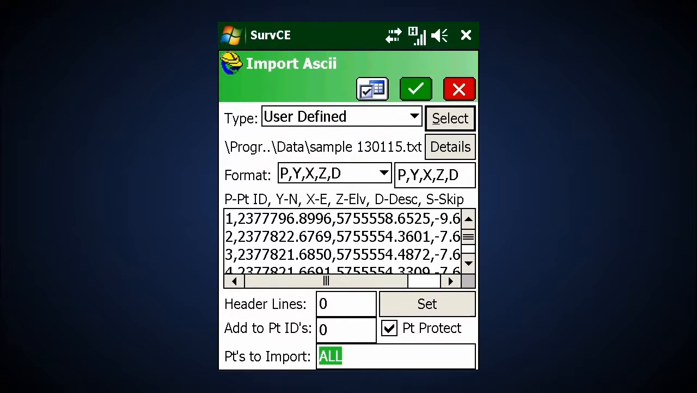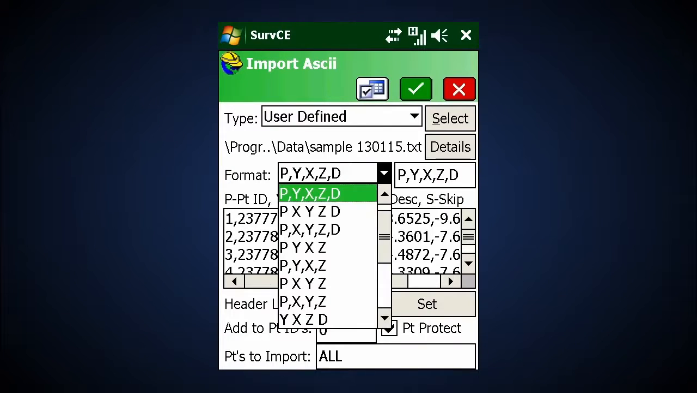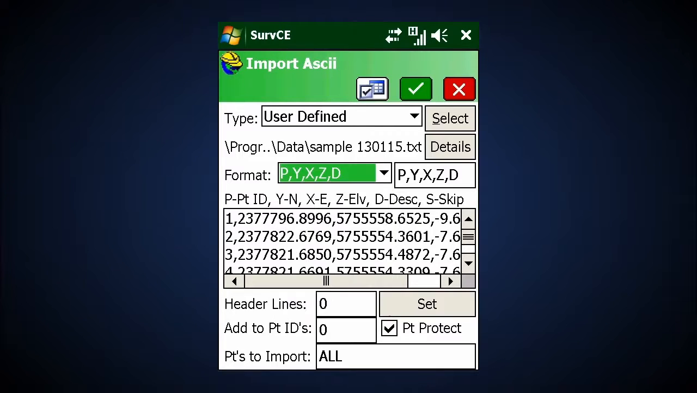To the right is the Details button. Pressing this will bring up a screen with more details about your file, including point ranges and the total number of points. The Format drop-down list allows you to choose how you want your point information, such as point ID, northing, easting, elevation, and description displayed. Entering a header lines number tells SurvCE how many lines to disregard before it starts reading data from the ASCII file. To manually select your header lines, locate the header line in the window and select the Set button.